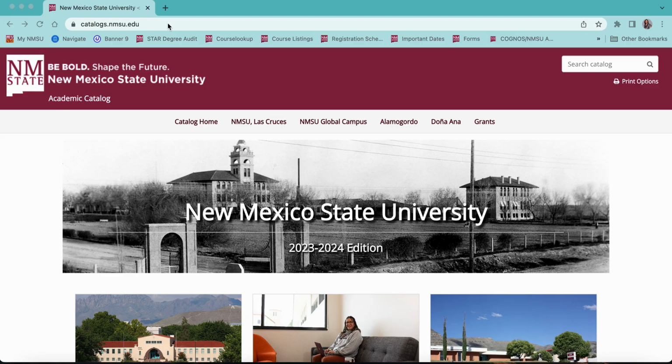You can find the college catalogs for NMSU and Doña Ana at catalogs.nmsu.edu. The college catalog holds all of the policies and procedures along with the rules and regulations of the college. It covers everything from admission to graduation. It includes the academic programs and their requirements. It includes all of the courses offered and any prerequisites or co-requisites needed for those courses.